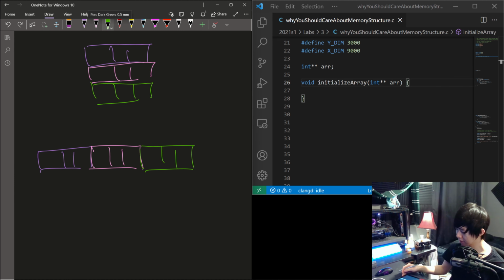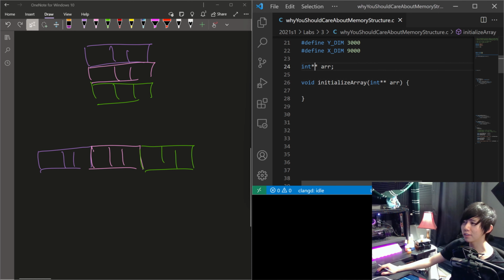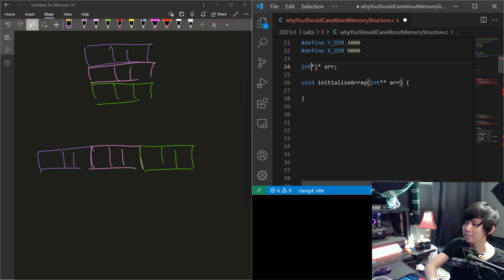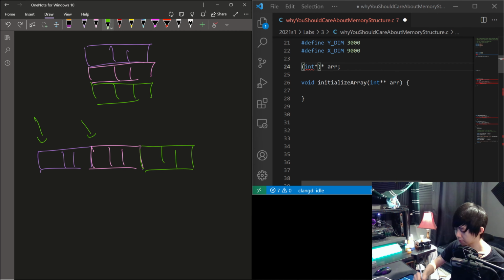So how you could think about this double int pointer is that this is a pointer to an int pointer. That means this is a pointer to an array of int pointers, and each of those pointers points to a different row.